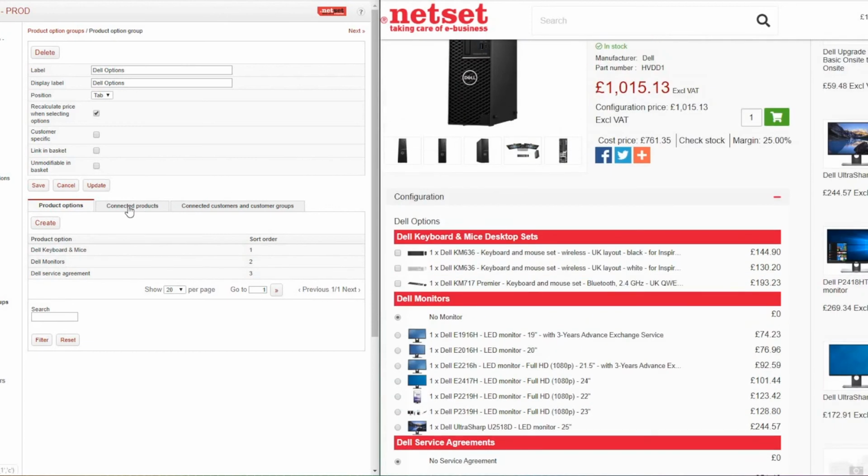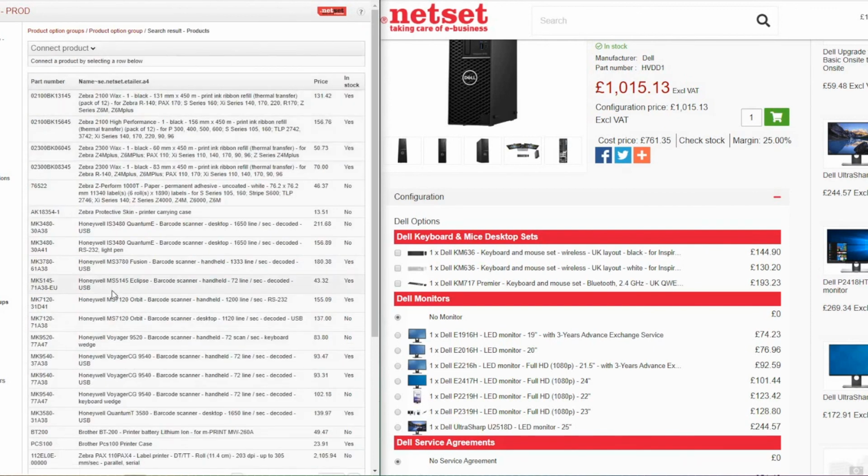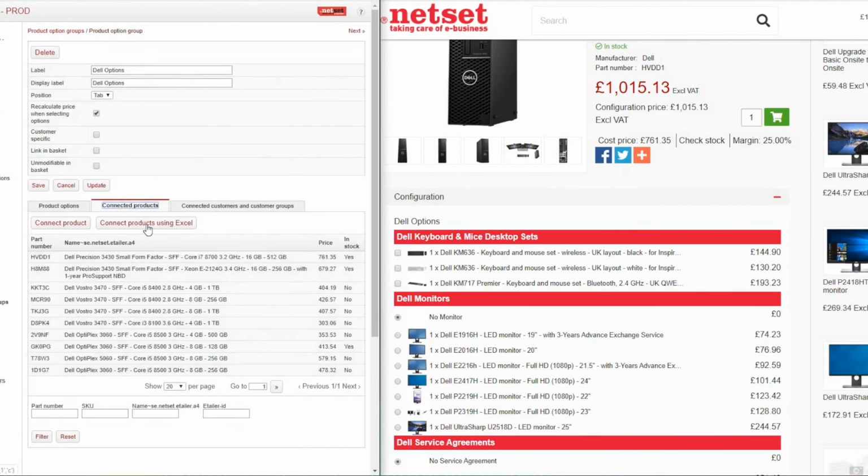Then we have the products that we want to attach this group to. So these product options will be connected to these products, and you can do this 2 ways. You can either use the connect product button and manually go through typing in the part number for each of the parts that you want to connect, or we can do it via an Excel spreadsheet. And that's literally just sticking in the manufacturer's part number down column 1 of an Excel spreadsheet.